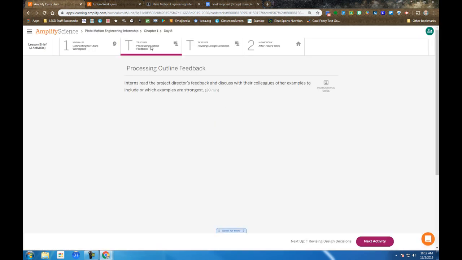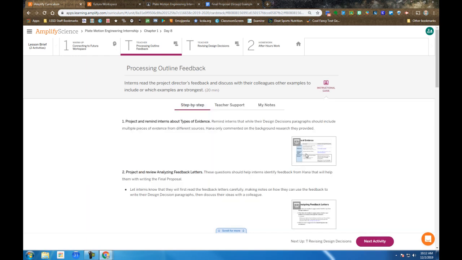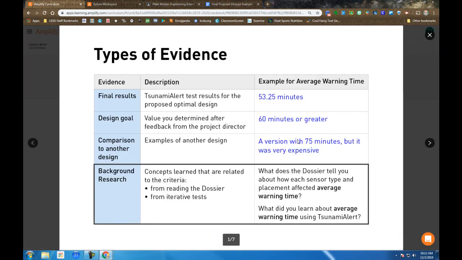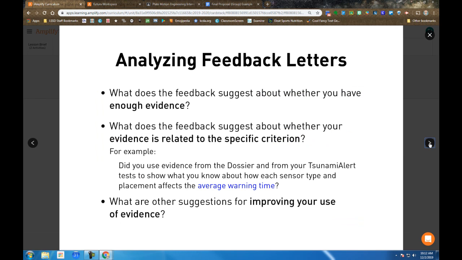We move into the teacher steps. Basically, we're just reviewing all feedback to date. I will pop open the projections. They've been presented before, so just a quick review. You need to keep in mind the types of evidence you've generated, your final results, your design goals, you're comparing other designs, and your background research from the dossier. You're going to include those in your responses.